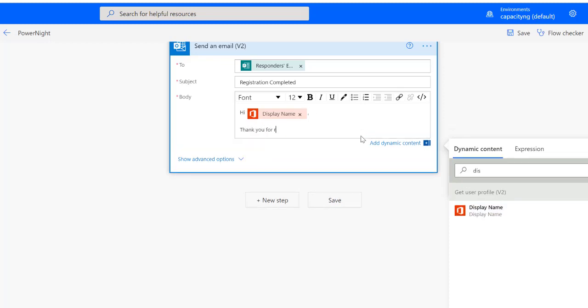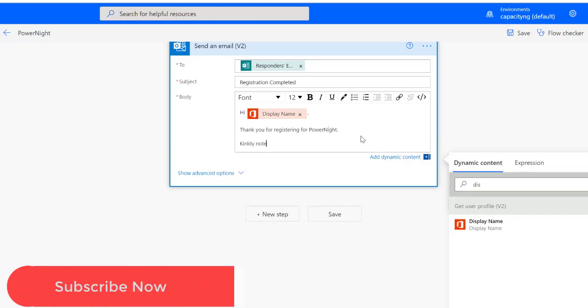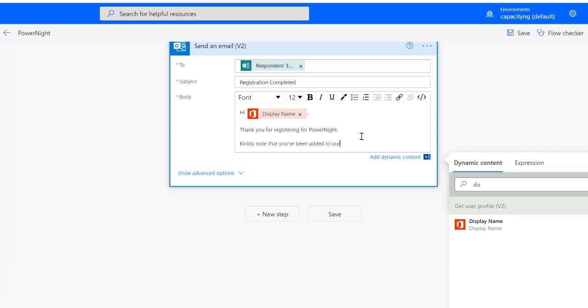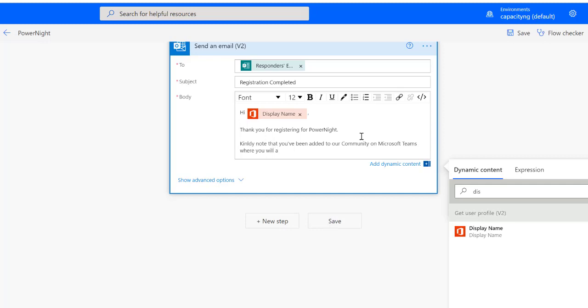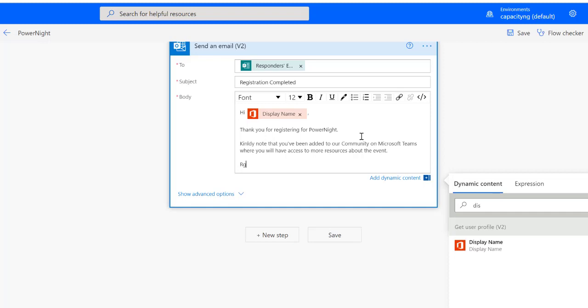Thank you for registering for Power Knight. Kindly note that you've been added to our community on Microsoft Teams, where you will have access to more resources about the event. Don't forget, we are trying to create an experience. Let's code more power. Regards.